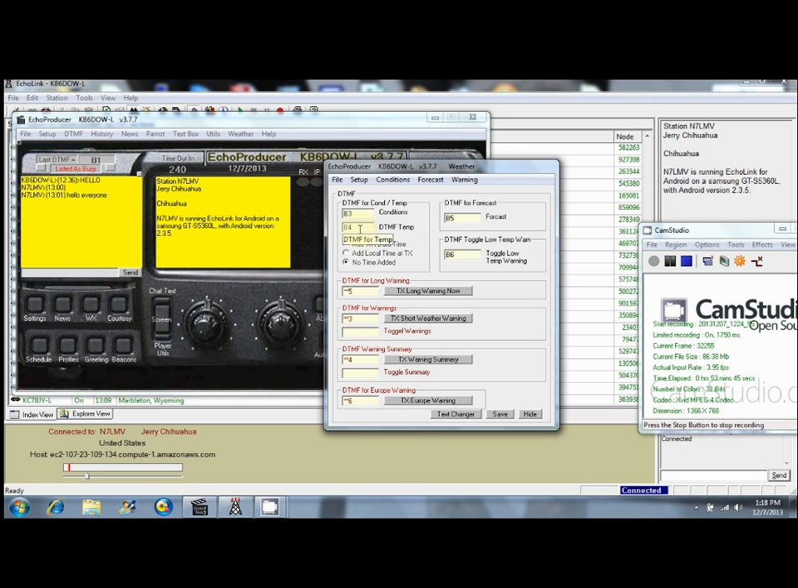Since I made the change up here to B4, I want to make sure I press save. But you can add weather to the date and time. You can add local time at transmission or no time added. I normally have no time added, so save that. Go up to Setup again.